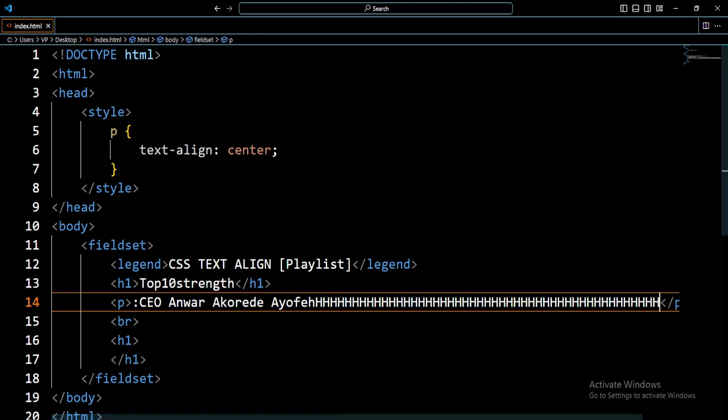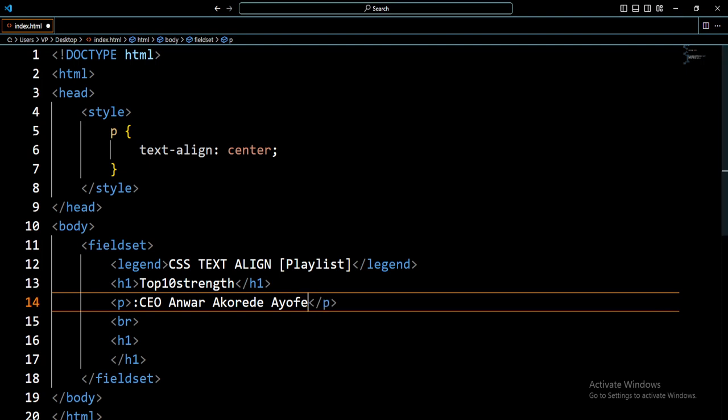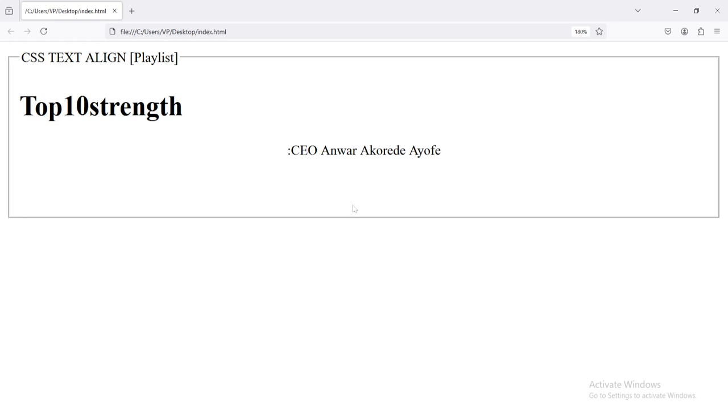So when I save now, we are going to see. Can you see? That's what I'm talking about. It will fill all the paragraph, but we are just telling it, please start from the center first.